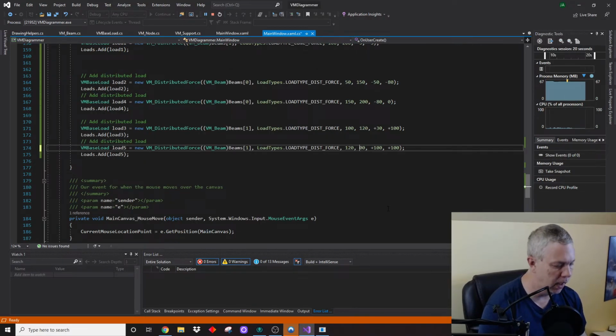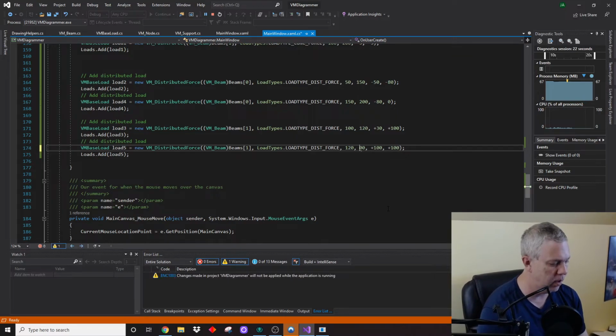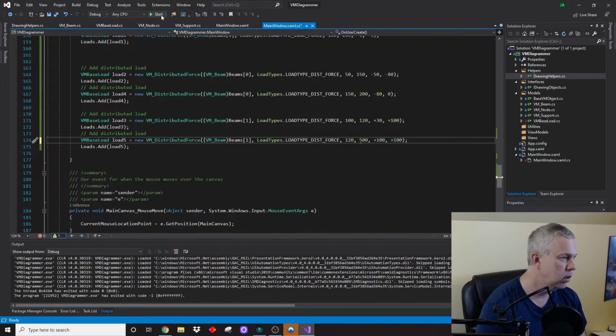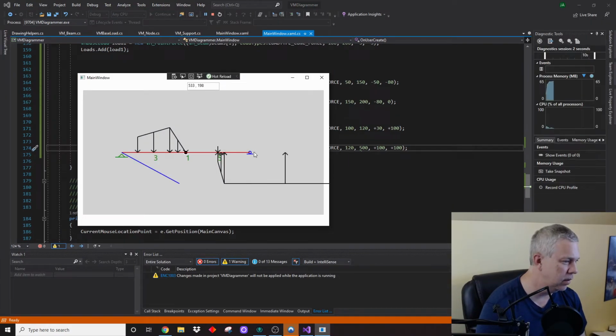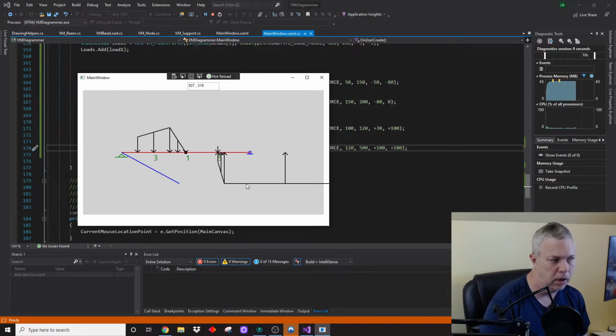Here's one problem that we're going to have to fix probably in the next video. What if I make this like 500? So now it's beyond the length of the beam. You can see that there's no logic for whether the load can exist beyond the length of the beam. And so that's something that's got to be checked at the time that we make the load. But I think we'll handle that kind of logic checking probably in the next video.